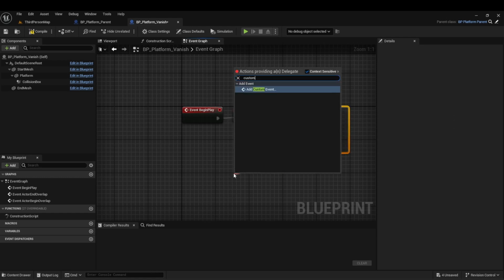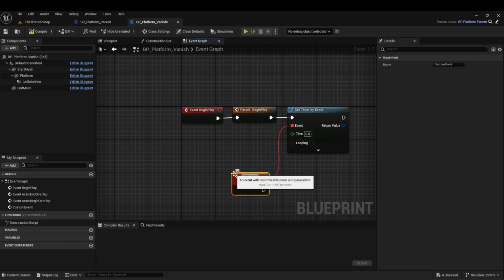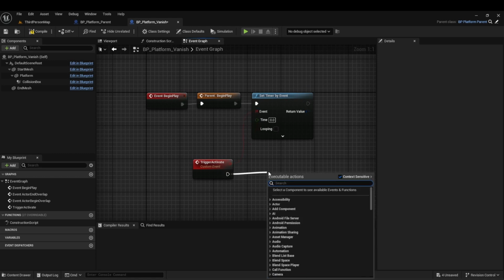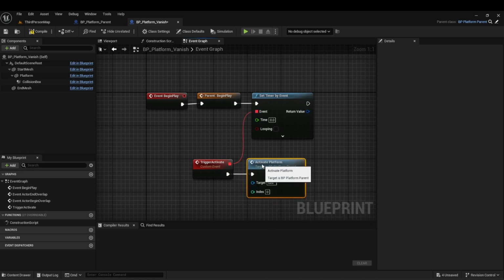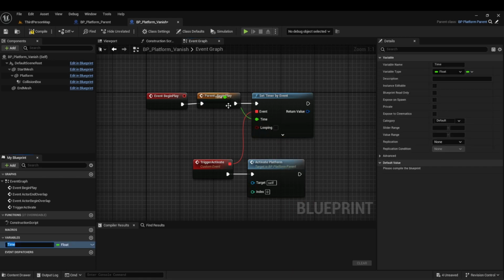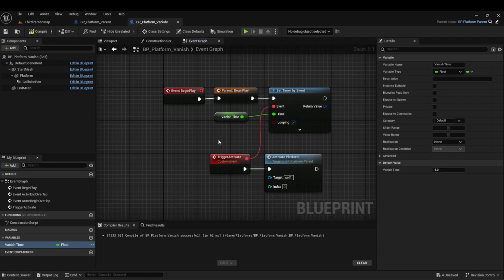So let's do a set timer by event. We're going to do a custom event. Call this trigger activate. And then from here, we're going to do activate platform. Super simple here. Promote this to a variable. I'm going to name this, let's just do vanish time. You can name that whatever you'd like. And then we're going to have that looping. What's happening is every amount of time set here, it's going to reappear and disappear.